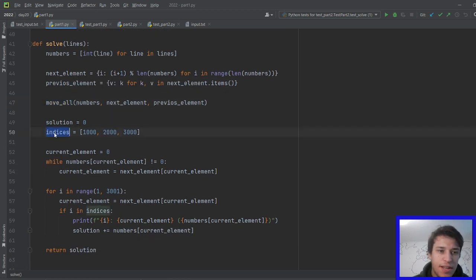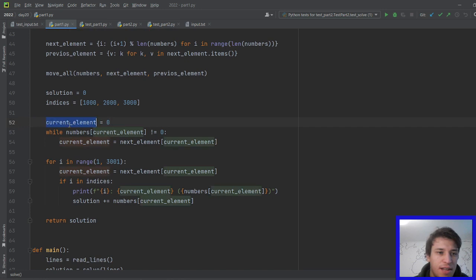And for a solution, we consider first the element with number 0, and then from that element we want to get the elements at index 1000, 2000, and 3000. So first we need to find the element with number 0. We start with the element with index 0, and then we just update the current element to be the next one of itself, and we do that while the number is not equal to 0. And then eventually, hopefully, it will be 0 and we'll get out of the while loop.